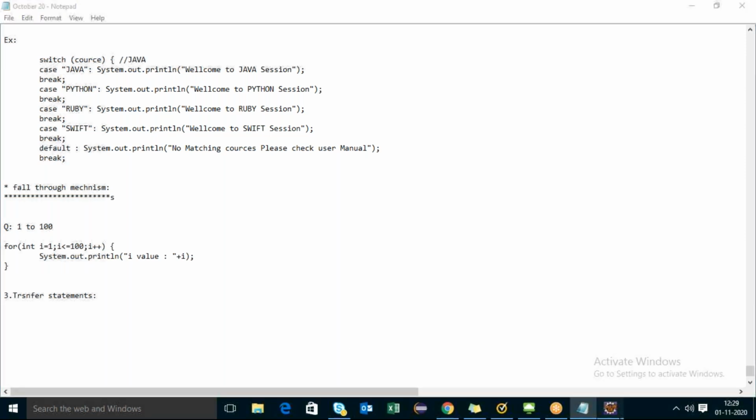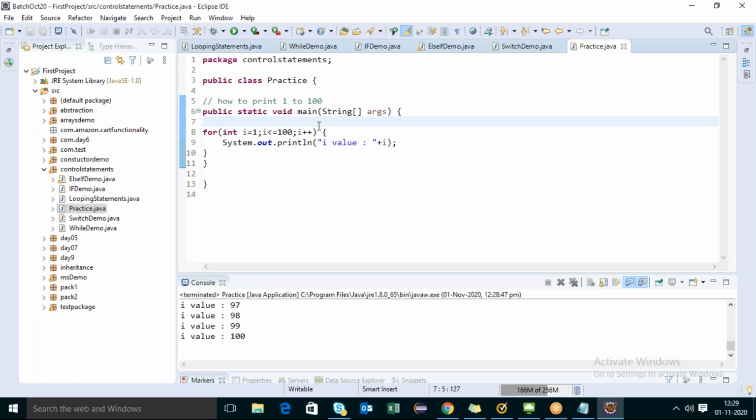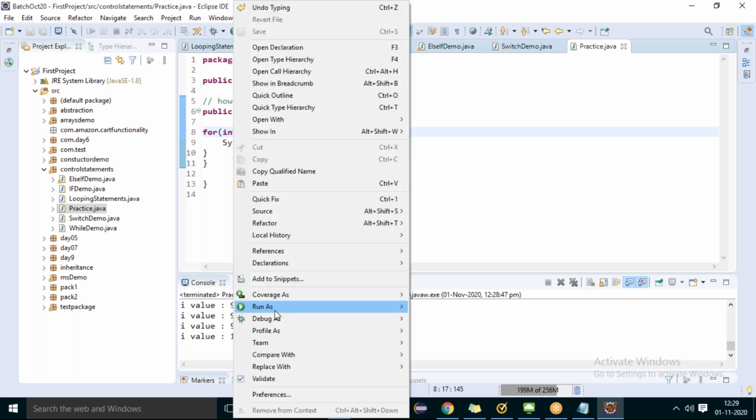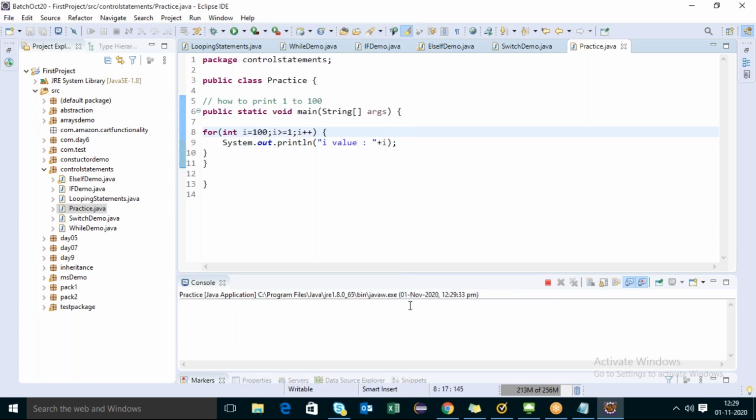Right. Now tell me, 100 to 1. I equal to 100, okay, very good. And the condition should be greater than the ending value. Very good. So every time it should be greater than or equal to 1. And instead of I plus plus, the condition here is I minus minus, a decrement.